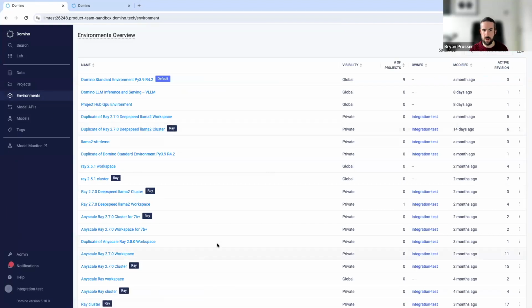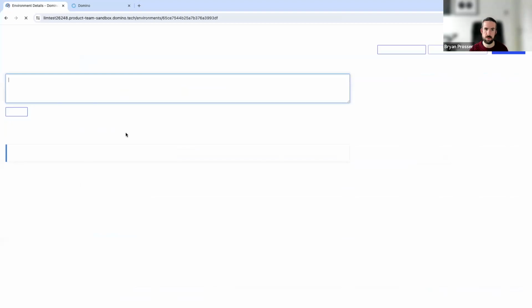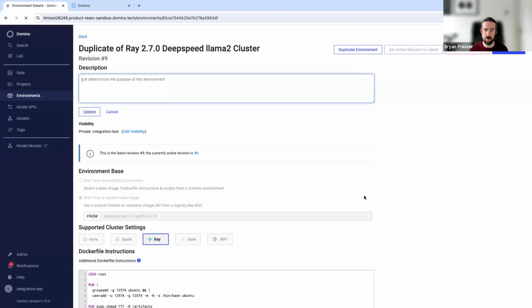So within Domino, I can have a number of different environments. Each of them can be configured by the data scientists themselves to be tailored such that they're set up for the specific libraries that I'm going to need here. So if I take a look at the Ray cluster image, for example, we can see how this is set up.